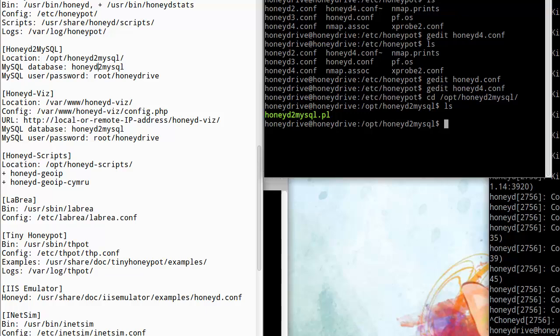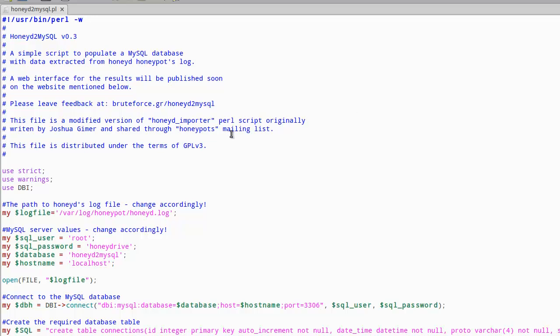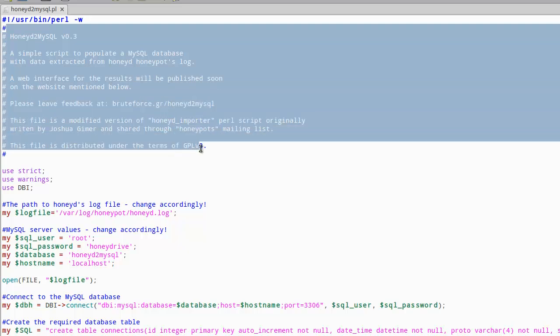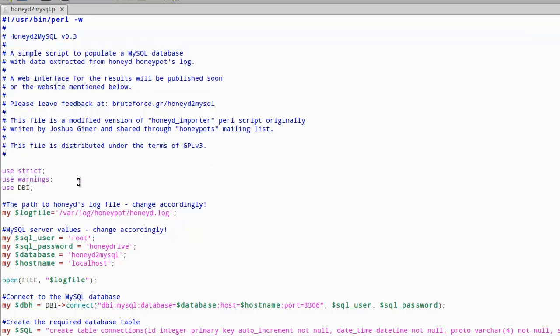Alright, so now to run this, before we run it, let's actually just show you what I was talking about before. So gedit Honeyd2MySQL. Alright, and you'll see this is the script that they wrote. And this is what I was talking about here. So the log file is set statically. It's hard-coded to this. So if you want to change where the log file exists, go ahead and do so here.